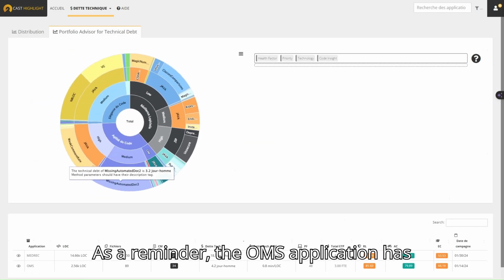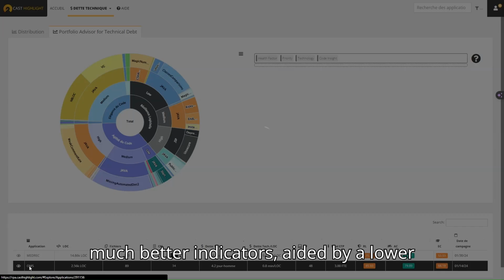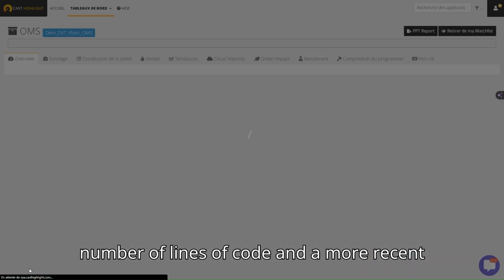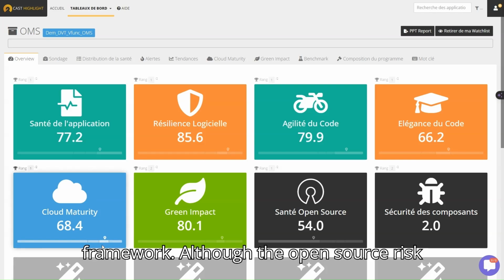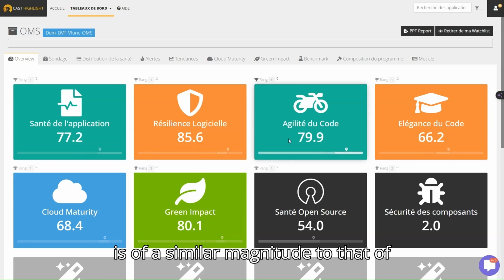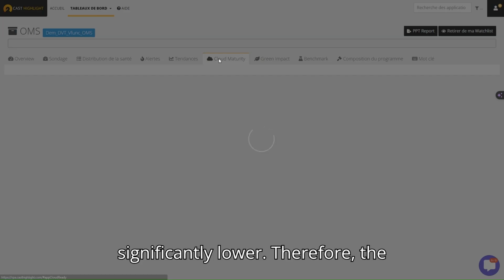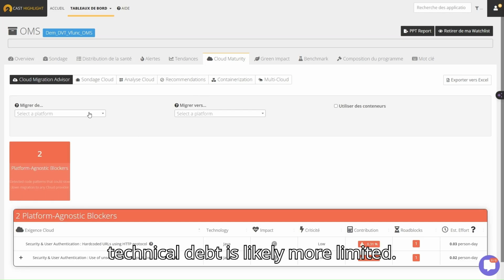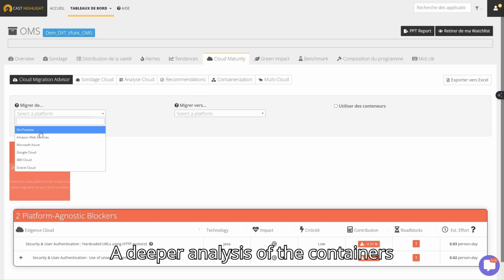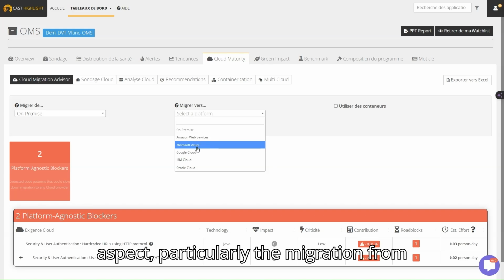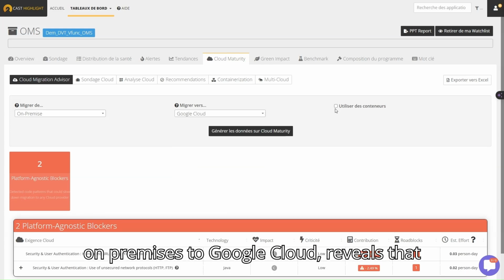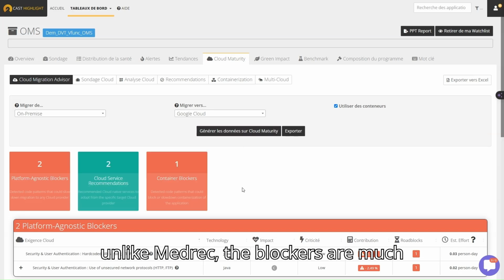As a reminder, the OMS application has much better indicators, aided by a lower number of lines of code and a more recent framework. Although the open source risk is of a similar magnitude to that of MedRec, the component security metric is significantly lower. Therefore, the technical debt is likely more limited. A deeper analysis of the containers aspect, particularly the migration from on-premises to Google Cloud, reveals that unlike MedRec, the blockers are much fewer in number.